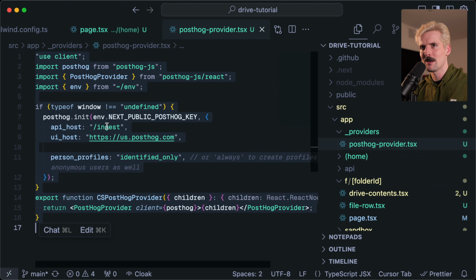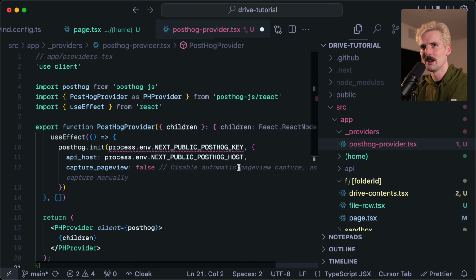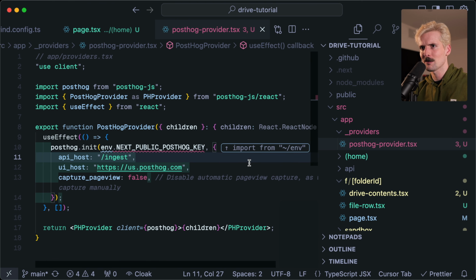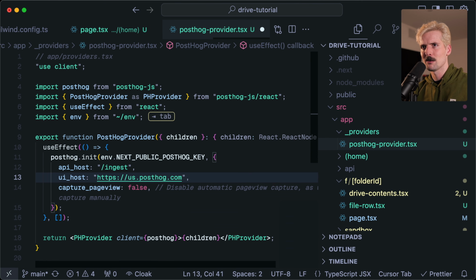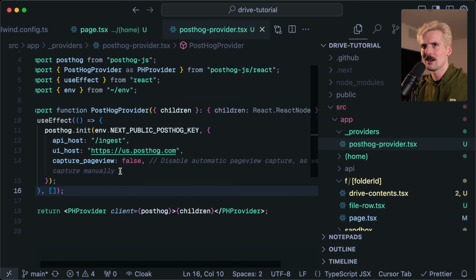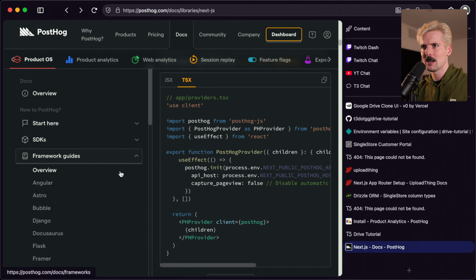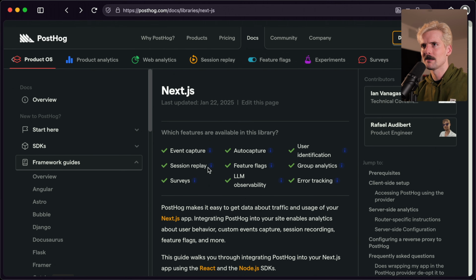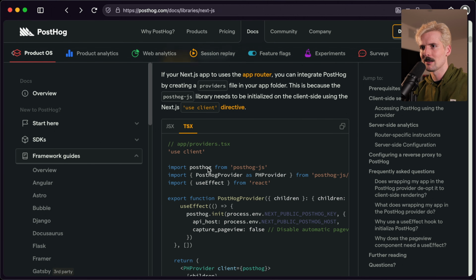I do need to fix the API host and UI host. So let's see if our friends over at Cursor are smart enough, and they are. Make sure we import env. Nice. They are capturing page views manually somewhere in here. I might skip that. We'll see how they do it, and I'll make a decision.